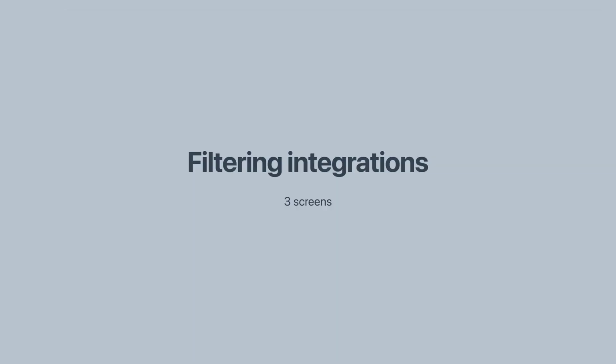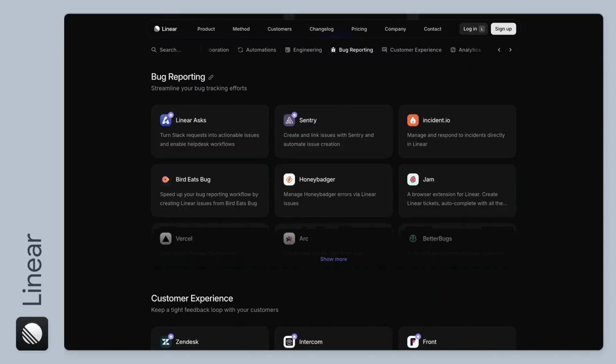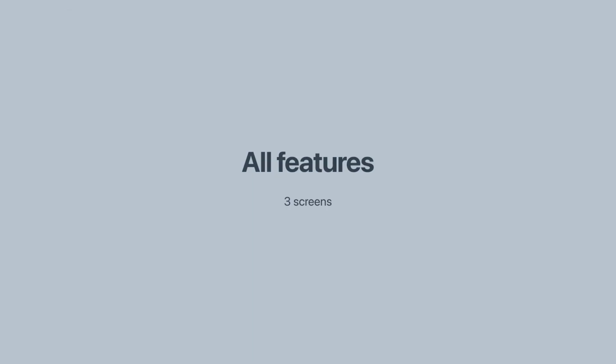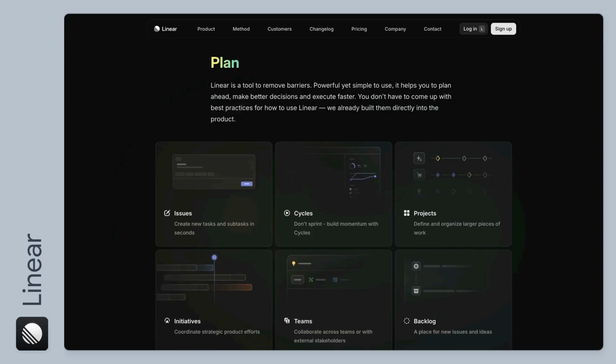Now let's explore the next topic, filtering integrations. Explore integrations with Linear. Next, scroll for more categories. Then filter by bug reporting to see relevant apps. Right next, let's check out all features. We're on the website. Click Product. Next, pick Plan. Then, explore sub-features on the Plan page.